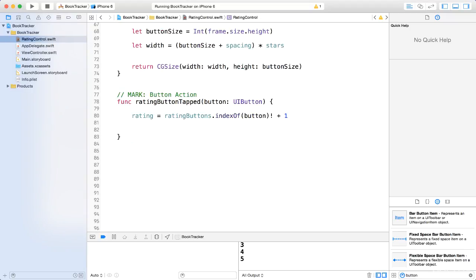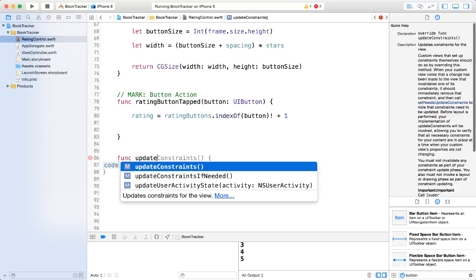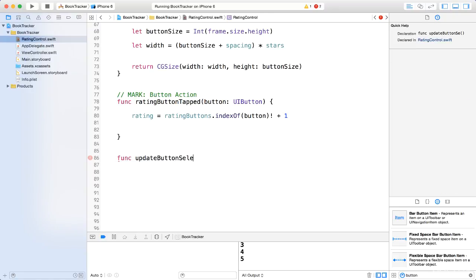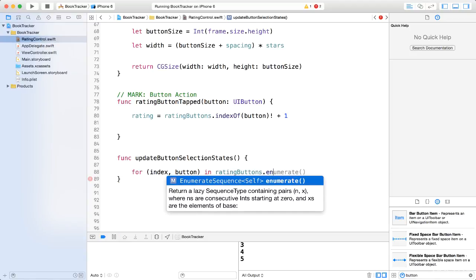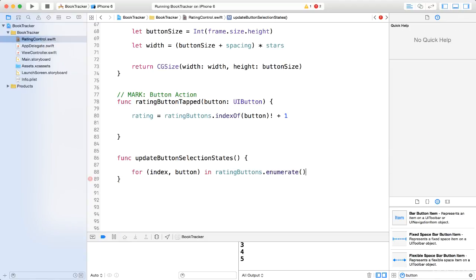We're going to create a function here, a helper function, to help us with something very important, which is we need to update the button selection state. I'm going to name this updateButtonSelectionStates. Okay, it doesn't return anything, so it's a void. So inside here, we're going to start with a for loop, right? We're going to say index, button in ratingButtons dot enumerated, right? So we're getting everything from our ratingButtons.